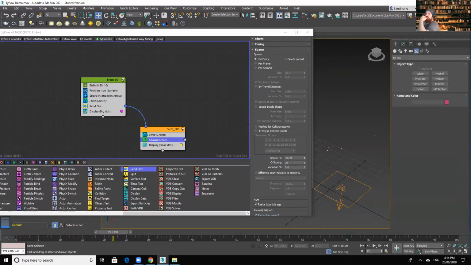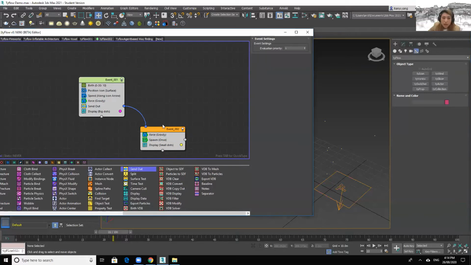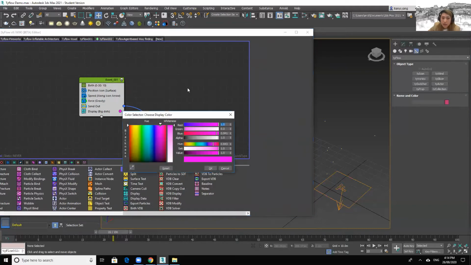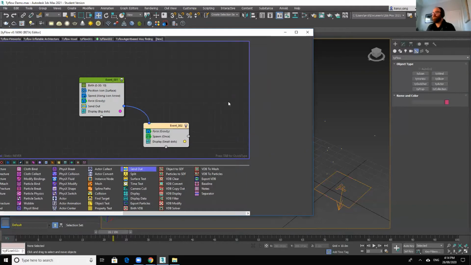How did you choose the color that it changes to? So the color, you can actually just click on the color, and then you can change the display color. Easy. So my event number 1 now no longer works? Is that normal? Yeah, that's normal, because we haven't finished the setup yet.